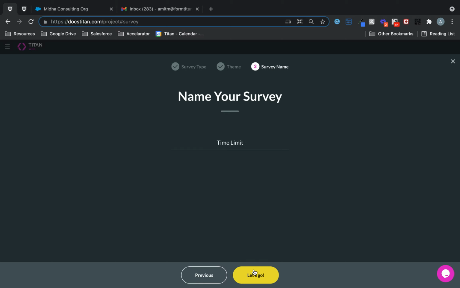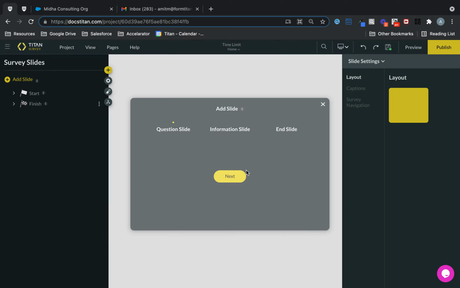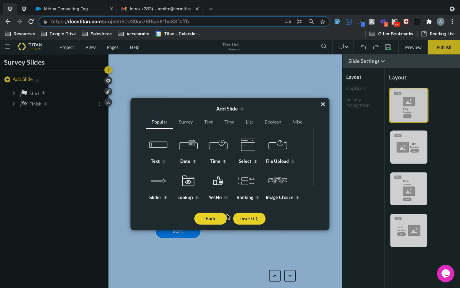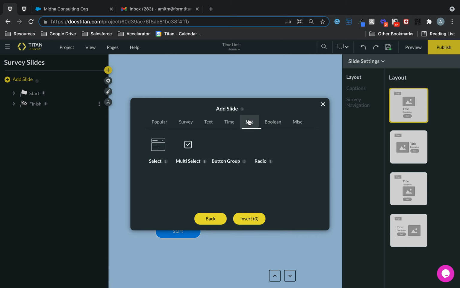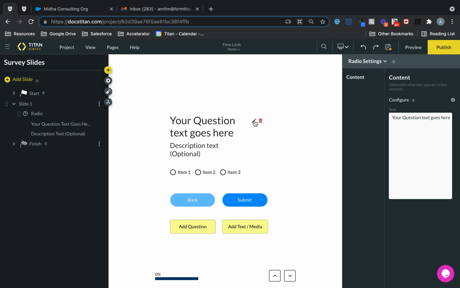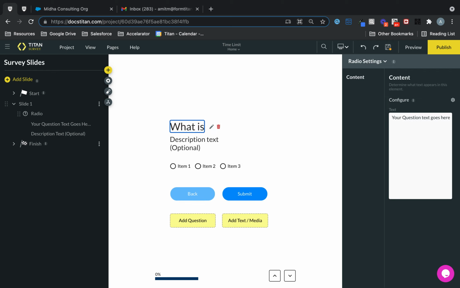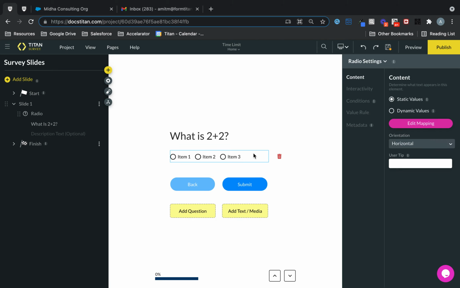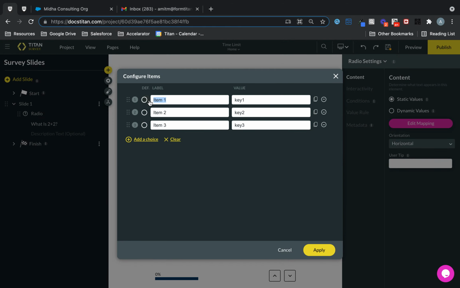Right, so let's say I add a question here. And the question can be, let's go for something like radio button. And I'm just going to add something really simple here. What is 2 plus 2? And then I can obviously modify my items here. Let's say 2, 2, 6, 6, 4, 4.